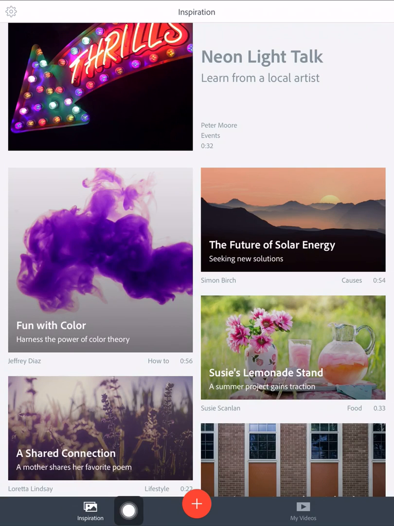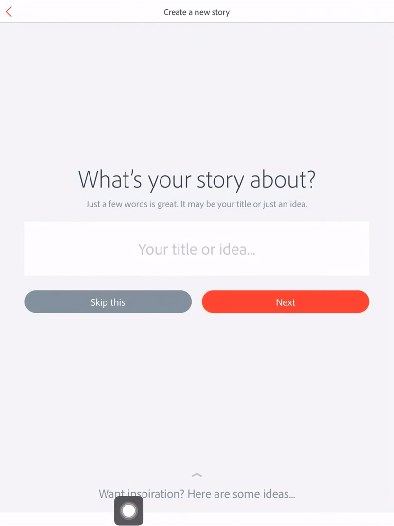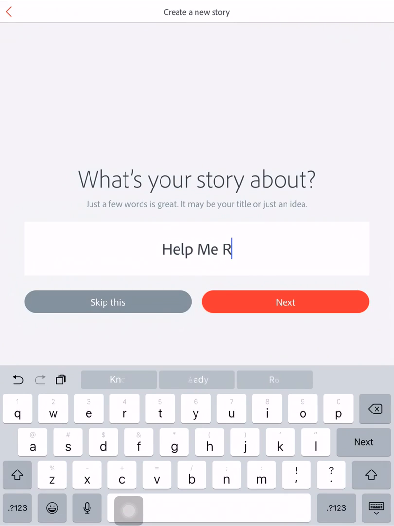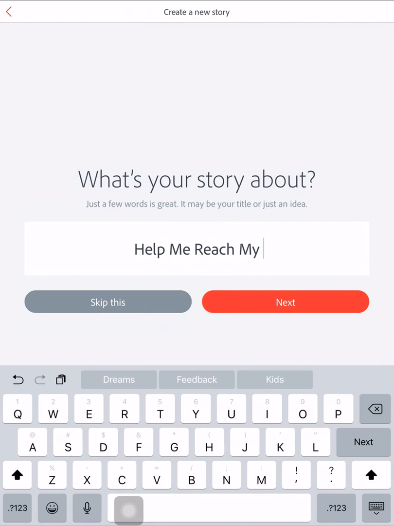Okay, how to use it. We begin by clicking the plus sign, and you want to start with what your story is about. So in this case, my students were working on communicating with the adults in their life. I'm going to base this off of the example that I just showed you from the two boys who were trying to express getting help for what they wanted. So I'm going to just call this Help Me Reach My Goals.